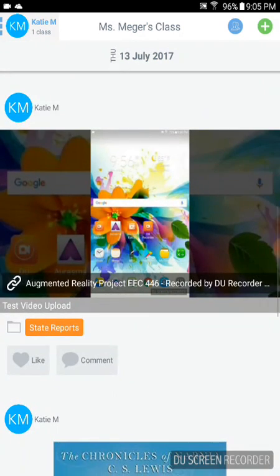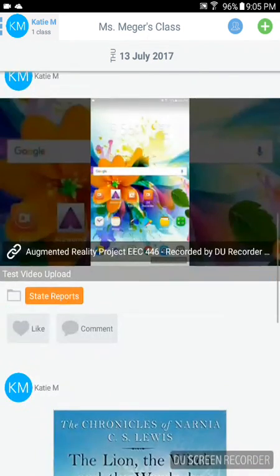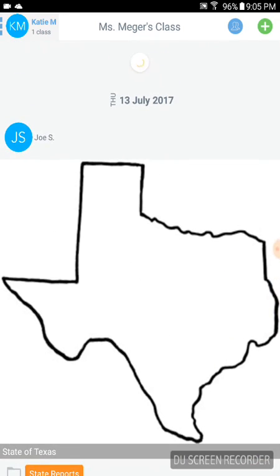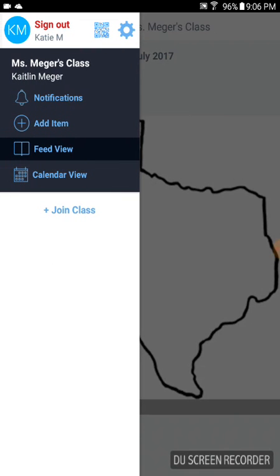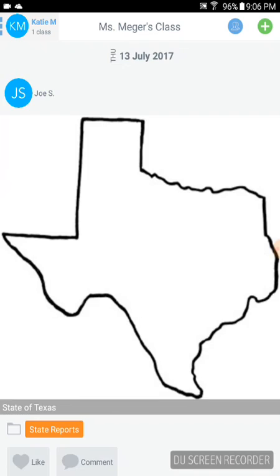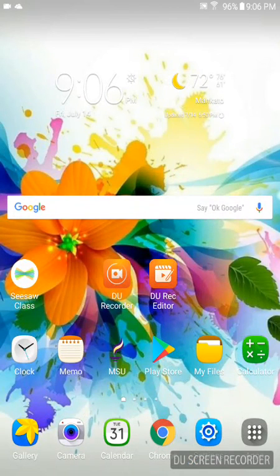But overall, this is what it looks like from the student perspective. This is how students can upload and use the Seesaw app. They'll stay under this class so far as they're logged into it. And in a nutshell, it's pretty simple for them to use. There's not a lot of complications that come with adding items or uploading projects, and it's pretty organized.